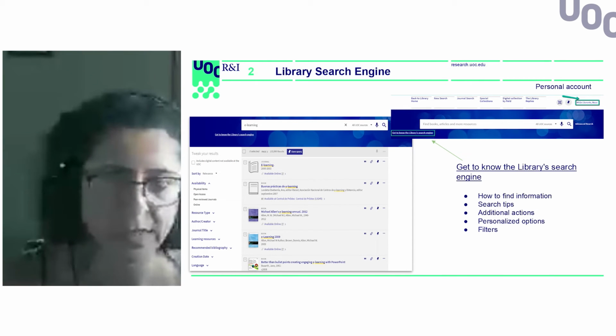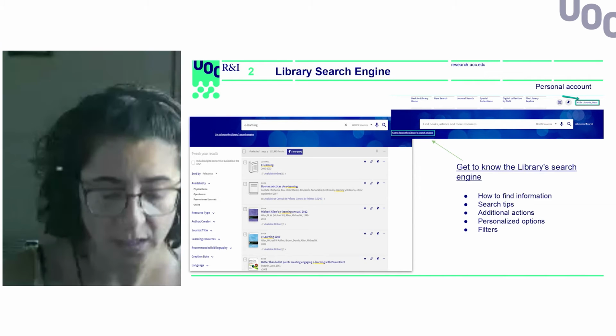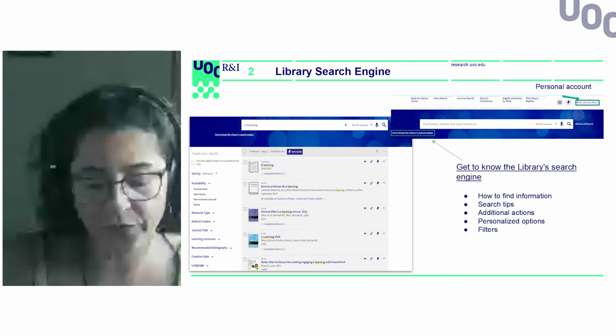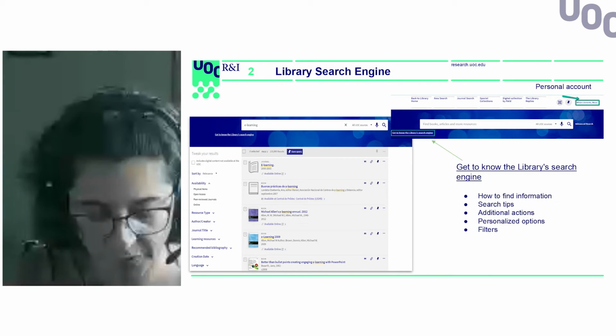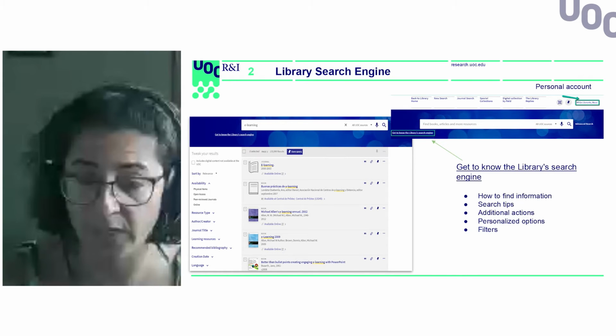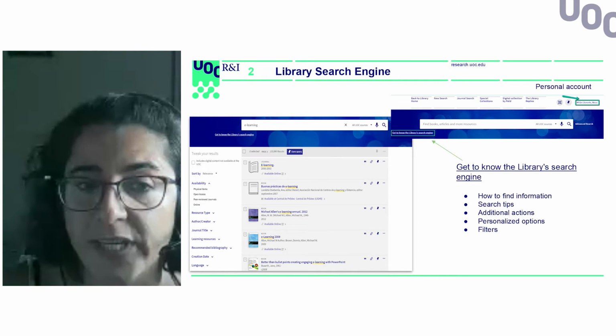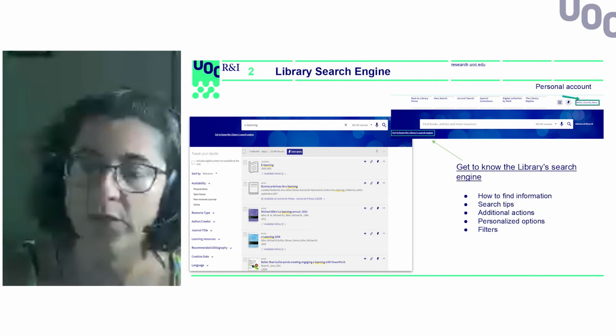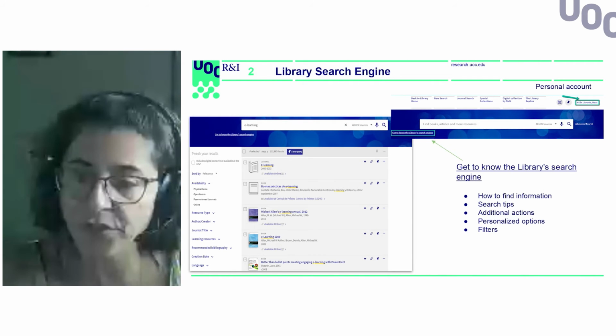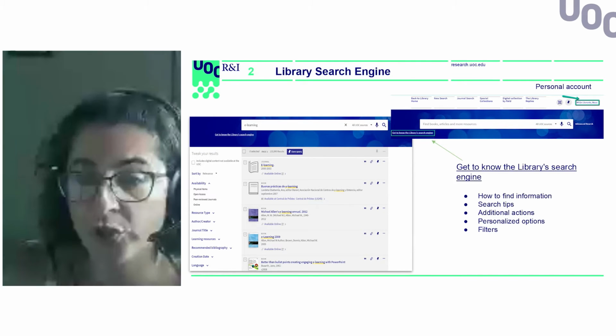And then I wanted to share with you how this powerful library search engine works. As I said, you have many resources, databases, etc. at your disposal. And I wanted to recommend you to check here where it says get to know the library search engine, because you will find interesting information in order to improve your searches in an efficient way.